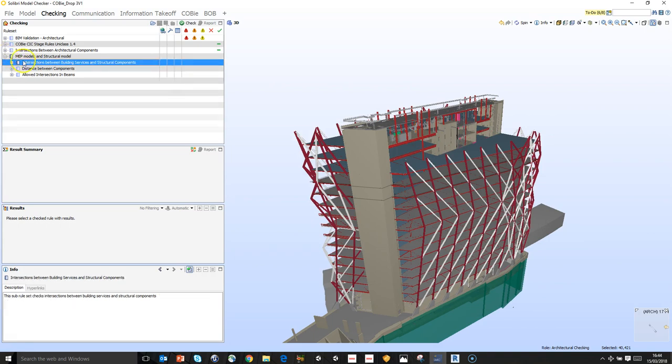So now we're ready to run our clash detection. And what we're going to do is just click check. I click check anywhere, and you'll see a progress bar go along and it'll find all those issues. You can see it ticking away down here, actually generating those issues. This will take you a couple of minutes, depending how many issues there are.